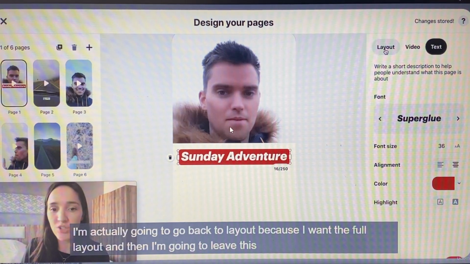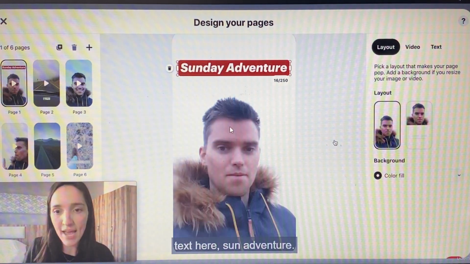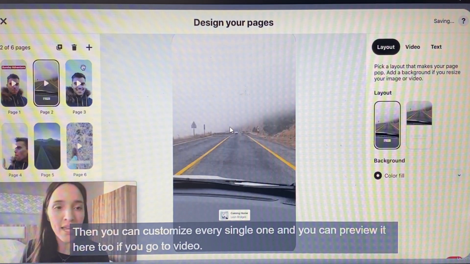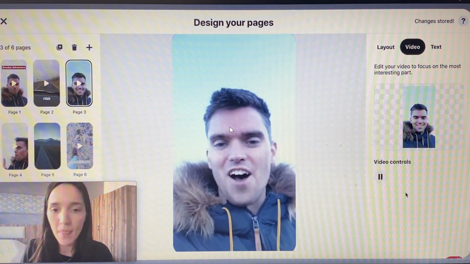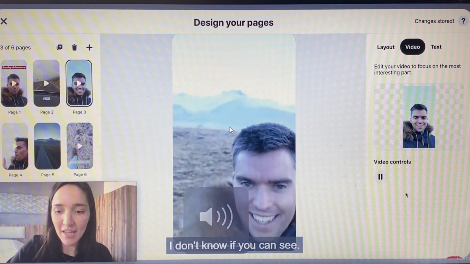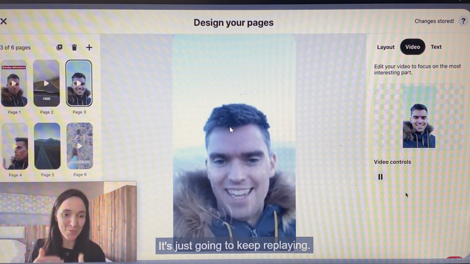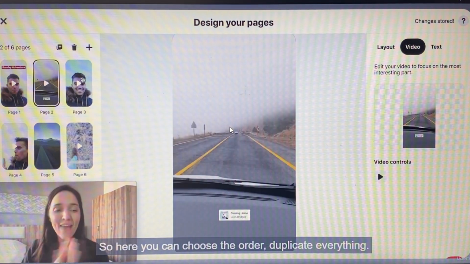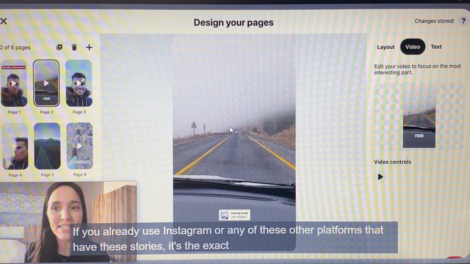I'm actually going to go back to layout because I want the full layout, and then I'm going to leave this text here. Sunday adventure. Then you can customize every single one, and you can preview it here too if you go to video, and it's going to play. I don't know if you can see. There it is. We found it. Beautiful. I'm going to mute it again. It's just going to keep replaying. But yeah, so here you can choose the order, duplicate everything. If you already use Instagram or any of these other platforms that have these stories, it's the exact same way.